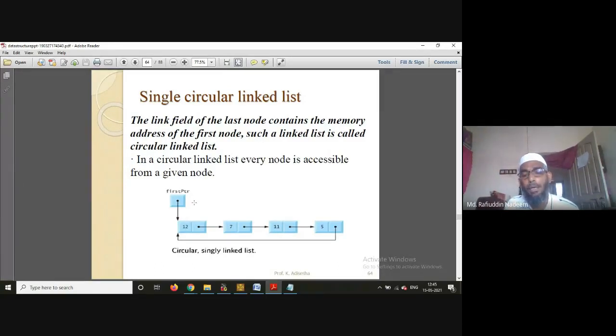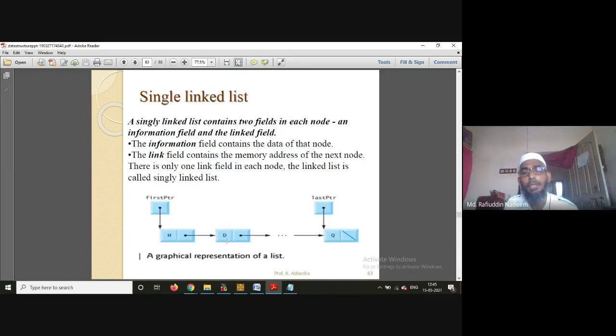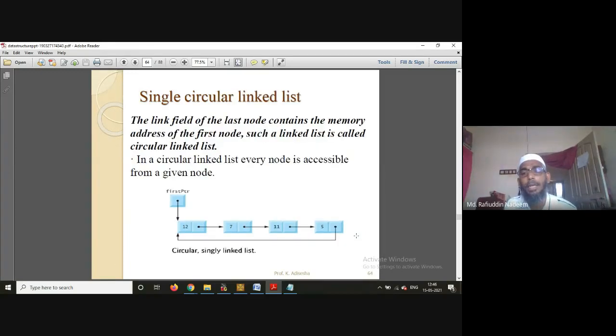But in case of circular linked list here, what you can do means if any node is existing, what happens here is the last node, the pointer of the last node, contains the address of the first node. That's the specialty of circular linked list. In case of single linked list, the last node contains the null value to indicate the end of the list. But here we don't indicate the end of the list. You can traverse again from the beginning.